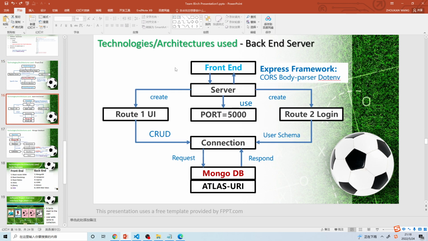Here is the structure of the backend server. The server is connected to the front end and it uses port 5000. The server has 2 routes to connect with the MongoDB. One route is the CRUD function, the REST APIs to get the card information from the MongoDB, and the second route is to create the user schema used to register or log in. And the MongoDB will send requests and responses, connected with the backend.